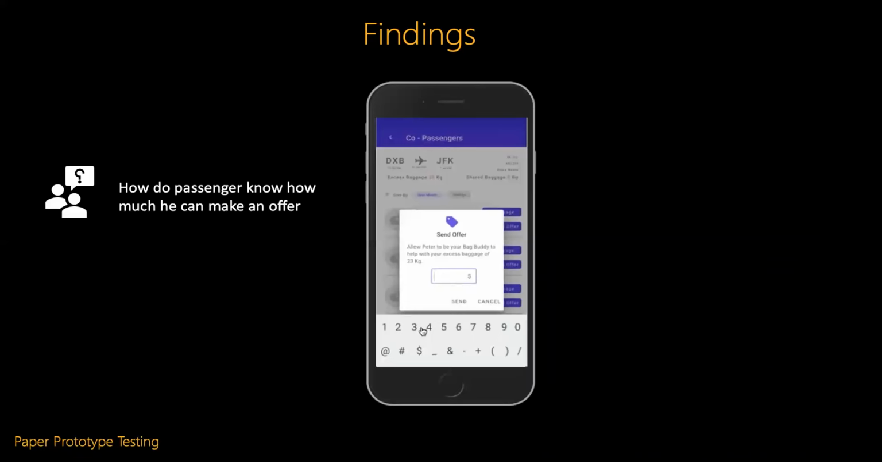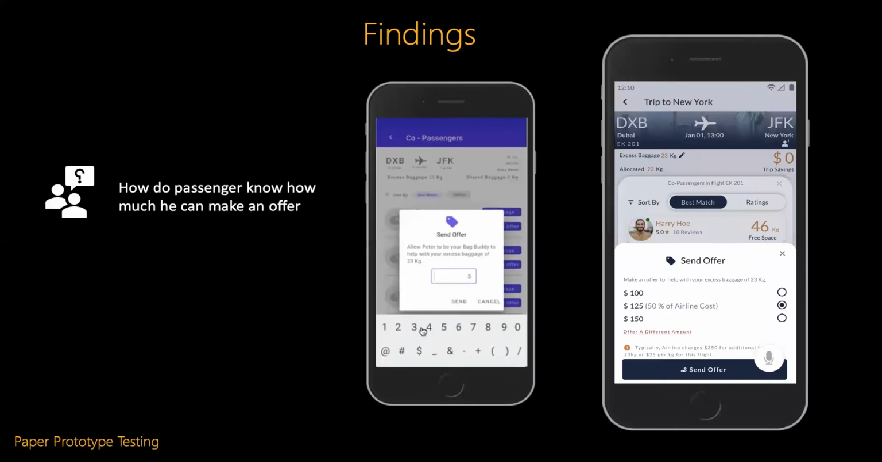And some people were confused about how much they need to make as an offer. So this was in the first iteration, or in the paper prototyping. So now we provided an option to basically tell the user how much the actual airline cost will be if they pay for this flight, and what 50% of it is.